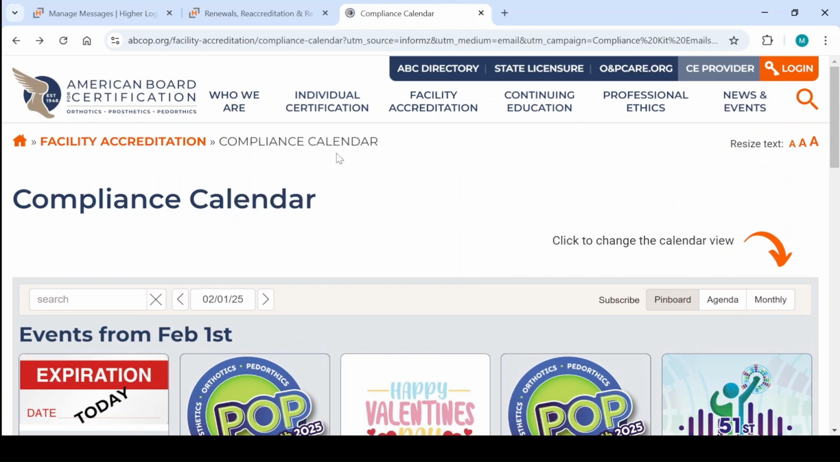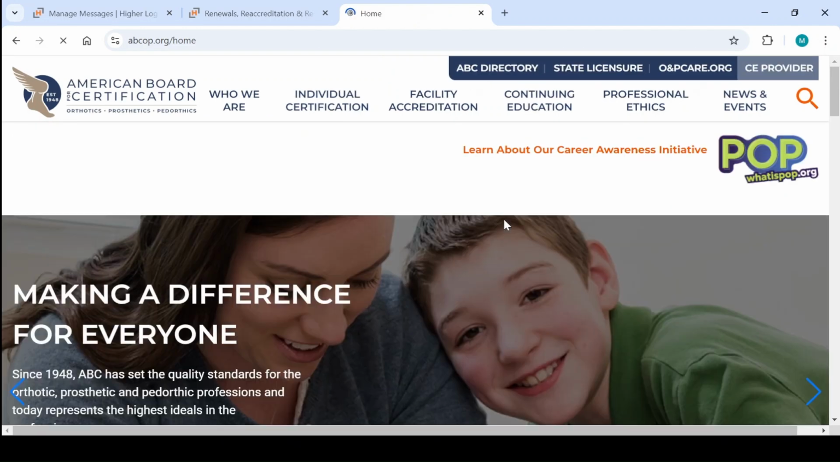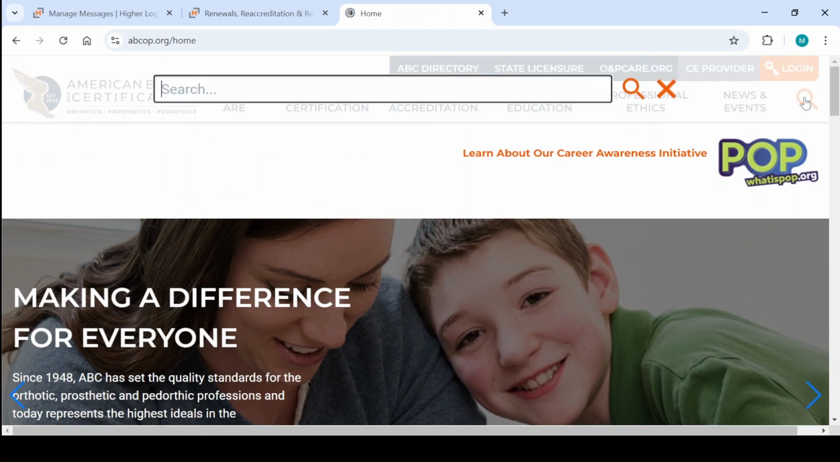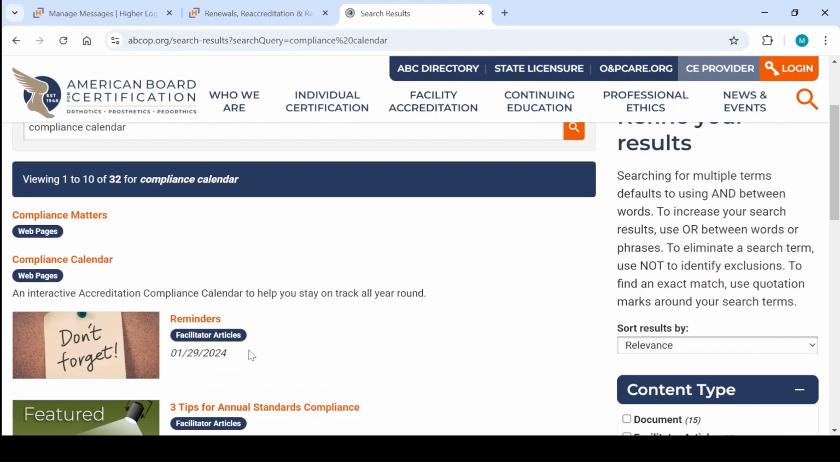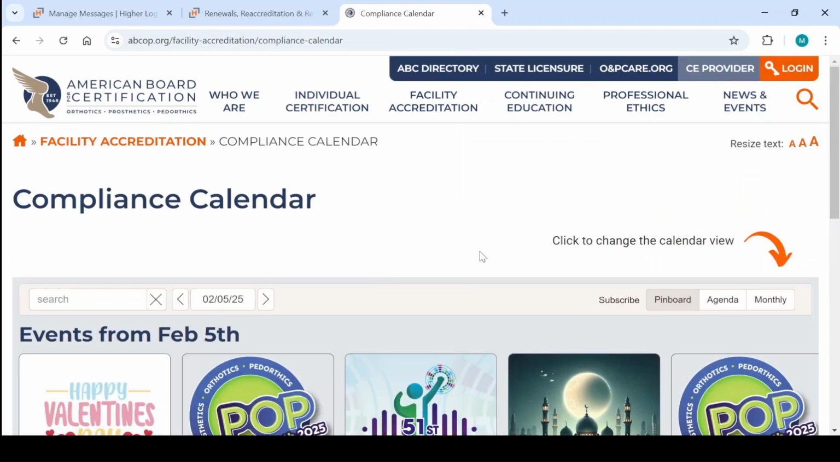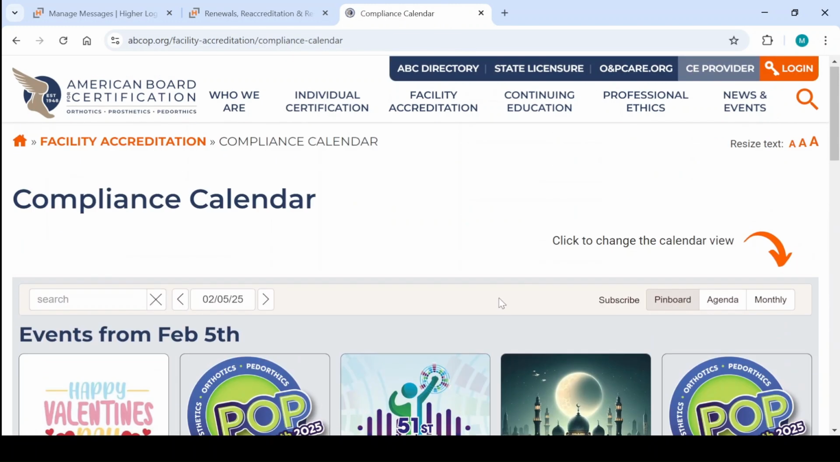You can also get to this calendar by going directly to abcop.org, clicking the magnifying glass, and doing the search for Compliance Calendar. The second choice is the one we want. And here you go. 2 ways to get there.